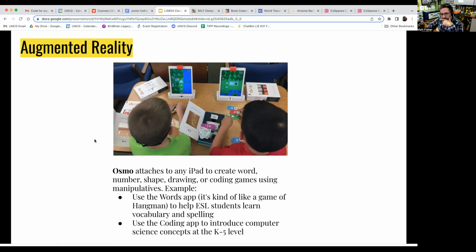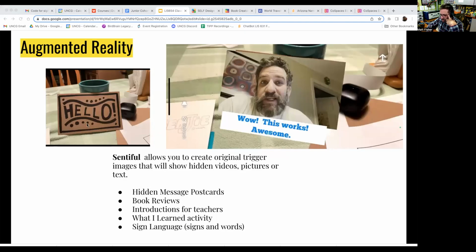Okay. On top of that, we use this tool called Sentiful, and that allows you to create what we'll call trigger images that'll show you hidden videos or pictures. So for example, I drew this postcard that says hello.